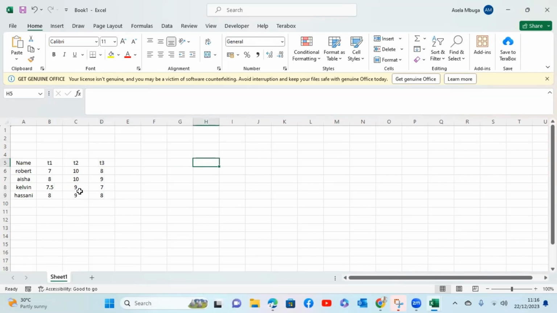So test 1, test 2. Now I want to find the total of test 1, test 2, test 3 for a certain student, maybe Robert, Aisha, Kelvin, Hassan. I want to find the total of these tests. After I find the total, I'm going to find the average of test 1, test 2, test 3. So I'm going to write this as total.